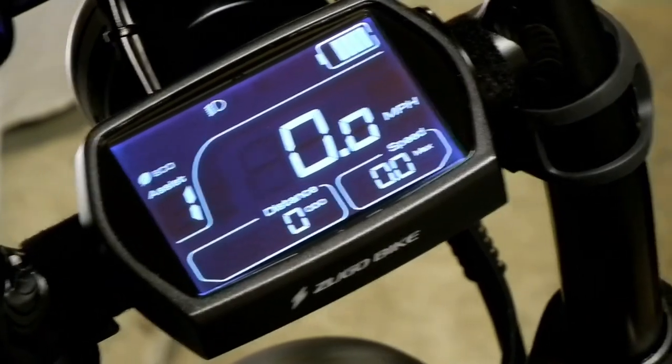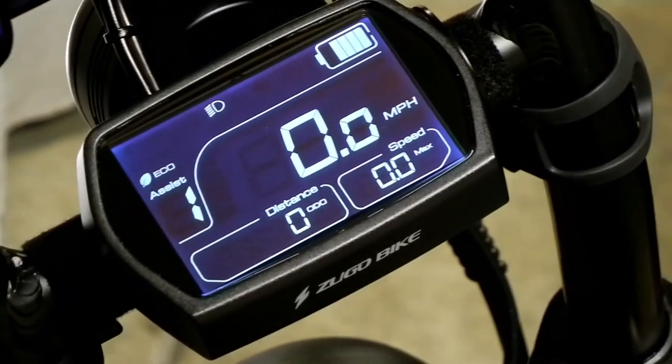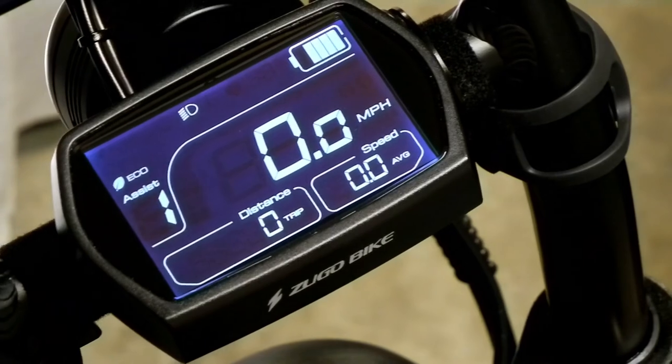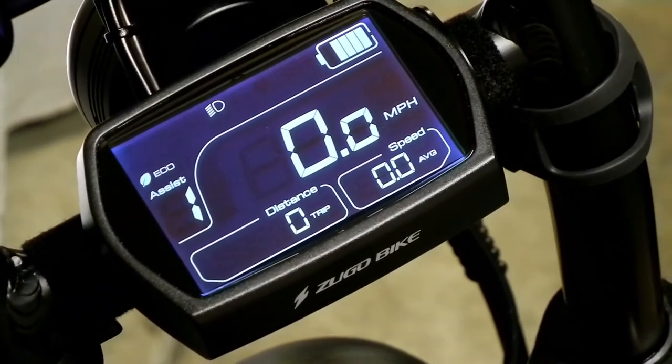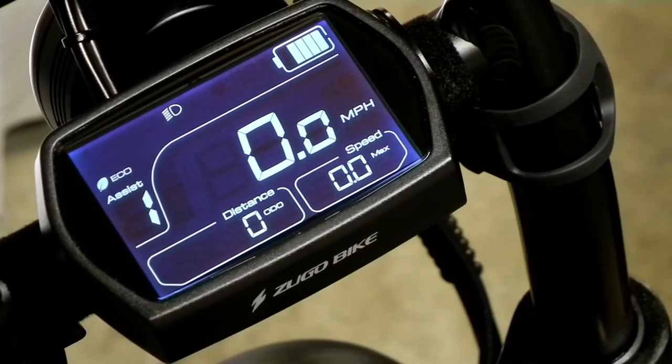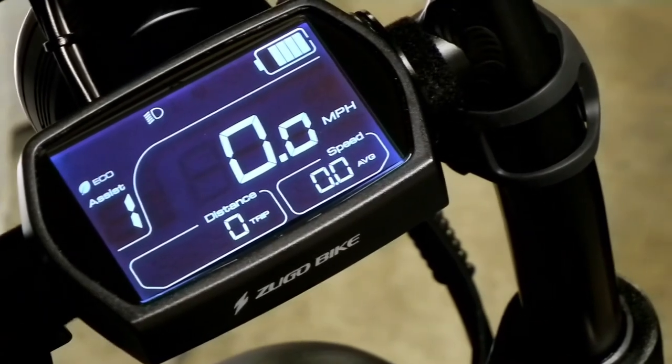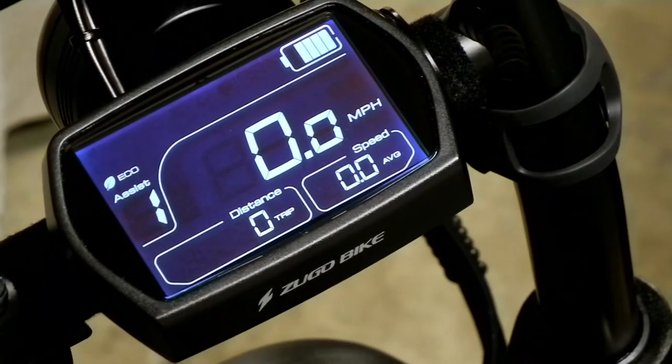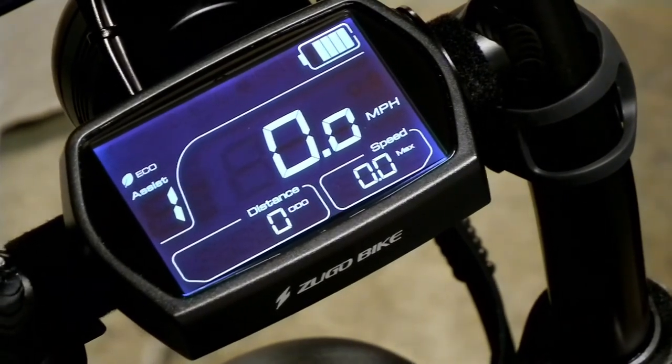One thing I've noticed with this new version 3 controller, my headlight comes on automatically when I power on the display. Now with my version 1 that I had before, that didn't happen. I had to power it on manually. So that's kind of a nice feature. And I'll just power it off when I'm not using it. I think that's really cool.